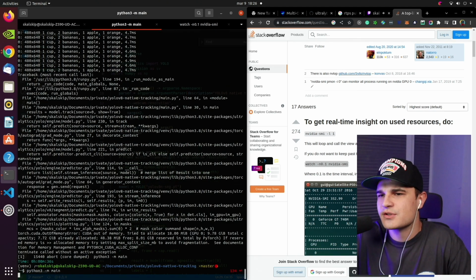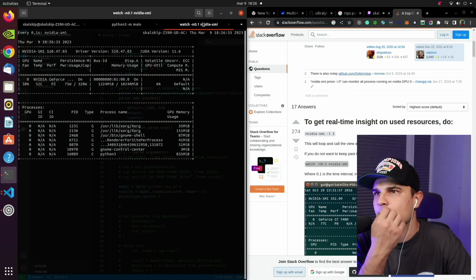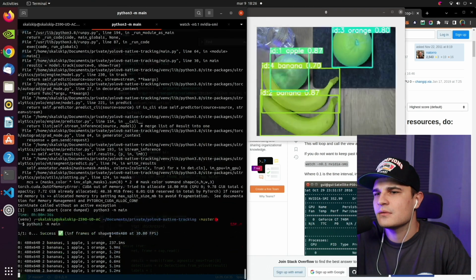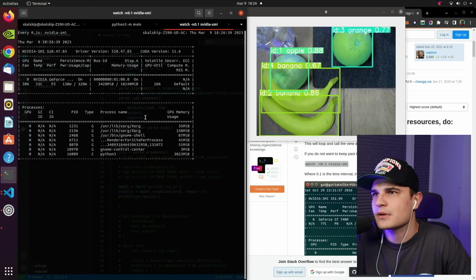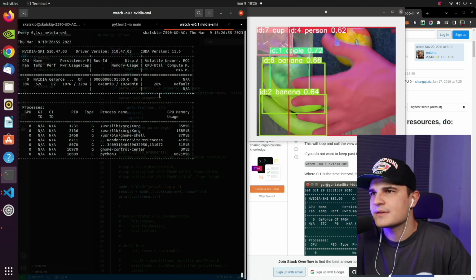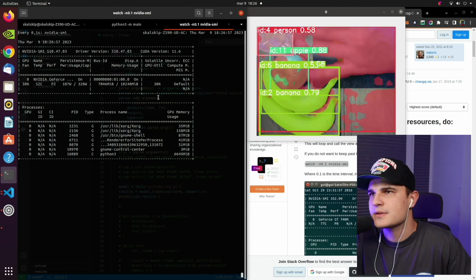Okay, so let me just rerun it once again. Is it working? Okay, now it's working. Because I'm super confused. How come we can go out of memory on GPU? It's super weird. Now it works.